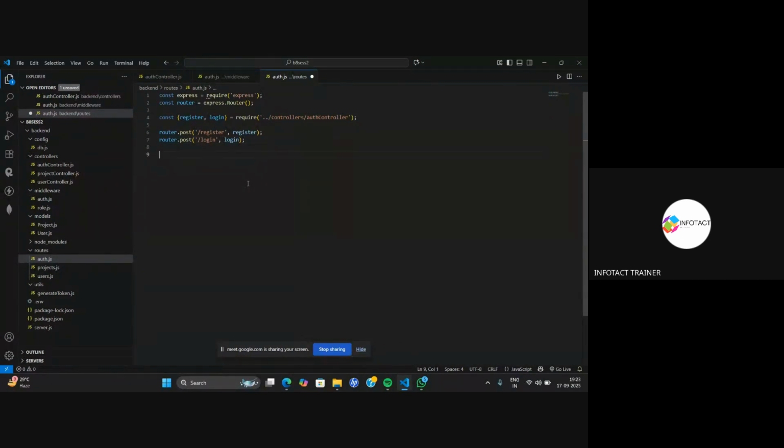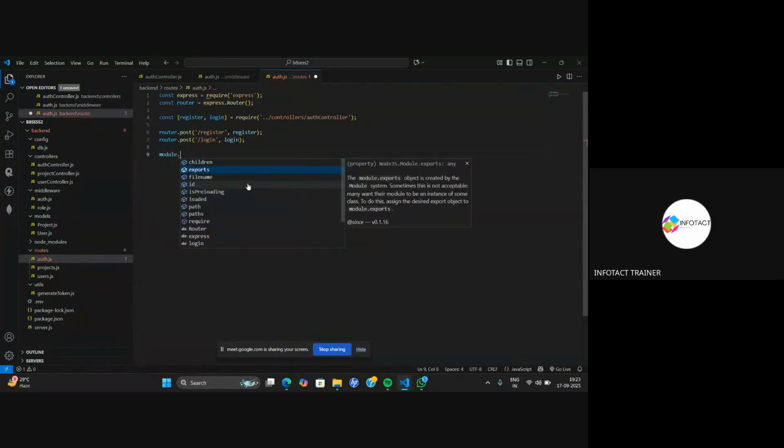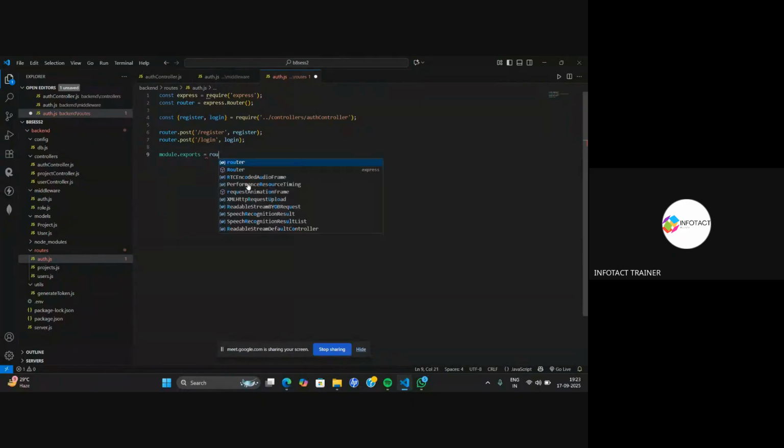And we will finally export the router with the help of module.exports is equal to router. Then we will save it.